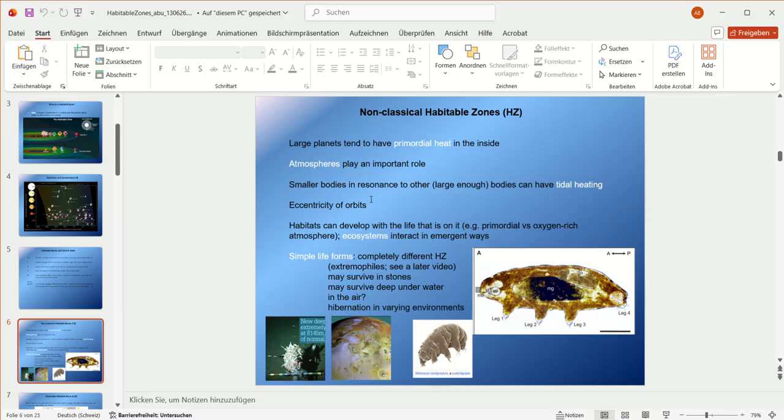And as I already shortly mentioned, the eccentricity of orbits is also very important, not only for the stability of the climate, but also for the stability of the planet in a planetary system. Mercury has an eccentric orbit, and that could one day be its fate. There are various things that can happen to a planet with an eccentric orbit in a system with more or less circular orbits.